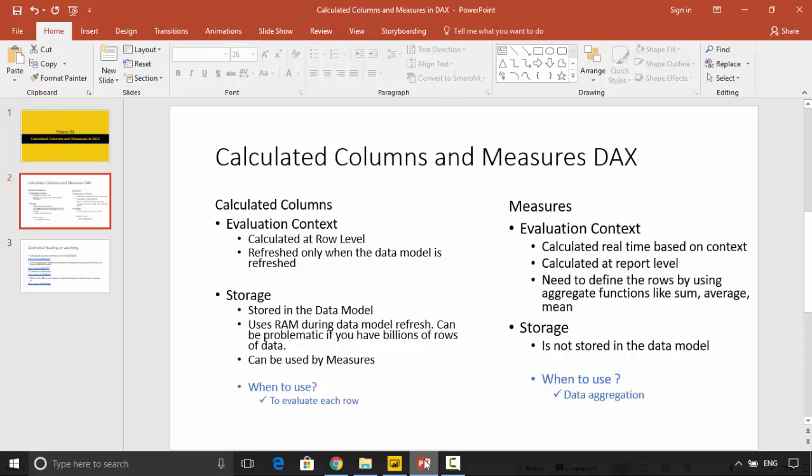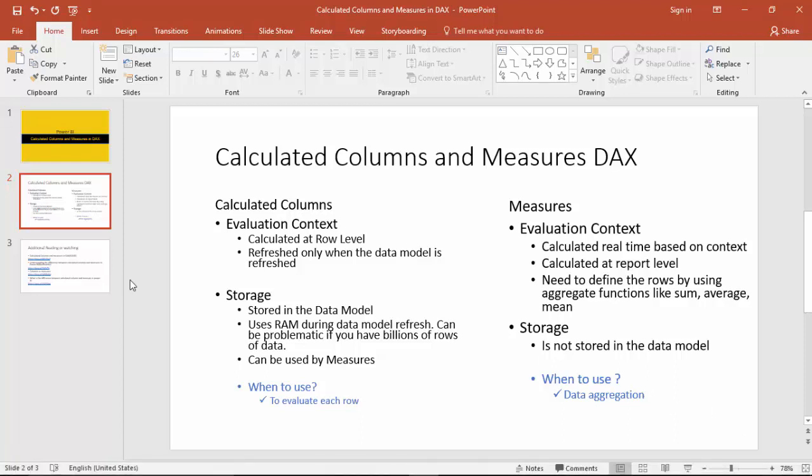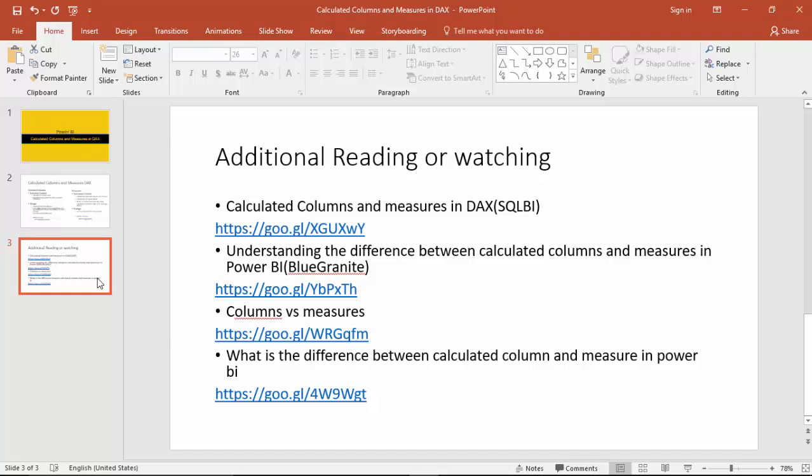Now measures are calculated real time based on the context. So depending on the kind of rows you've defined, the measures or the calculation will take effect. It is calculated at report level, and for these we need to define functions like sum, average, mean. When we are using them, it is best to use a measure. A measure is not stored in the data model, and we try to use measures when we are using data aggregation. So this is a quick overview, and then I've got some additional recommended reading.